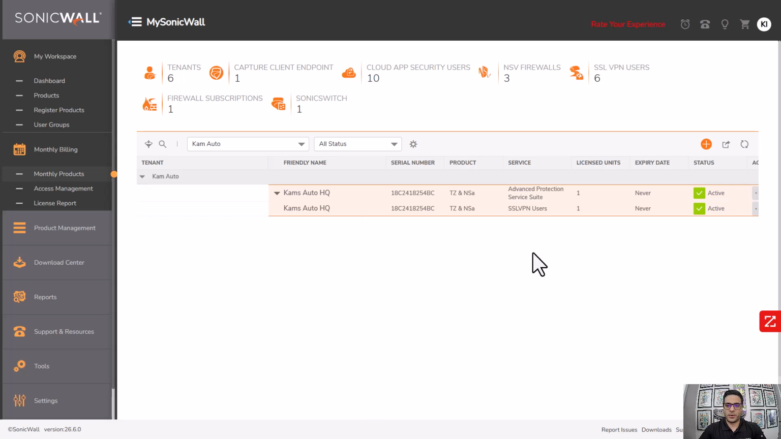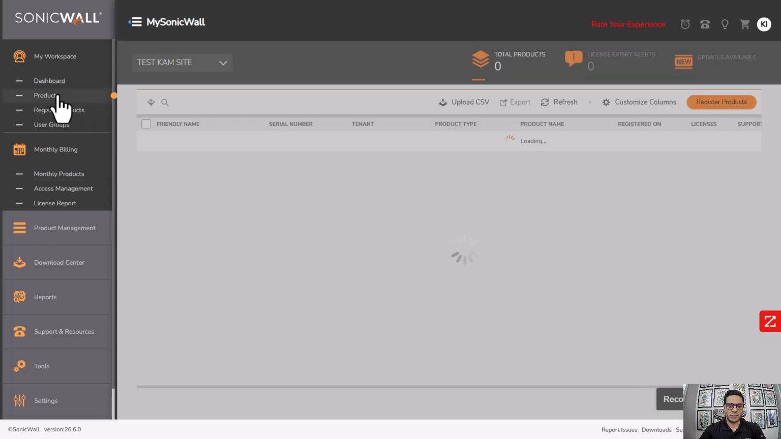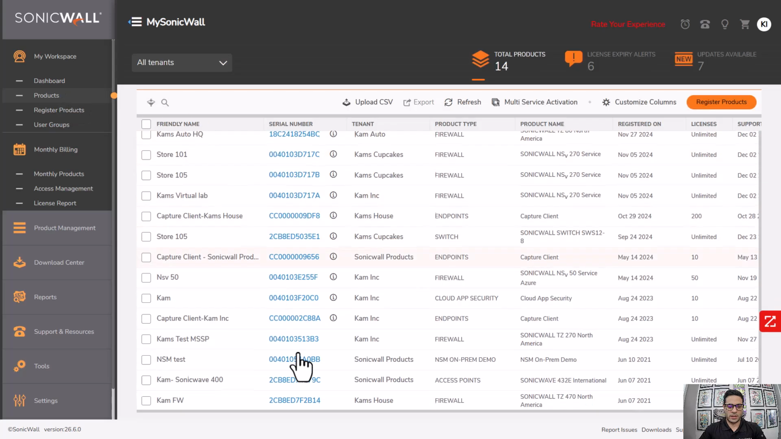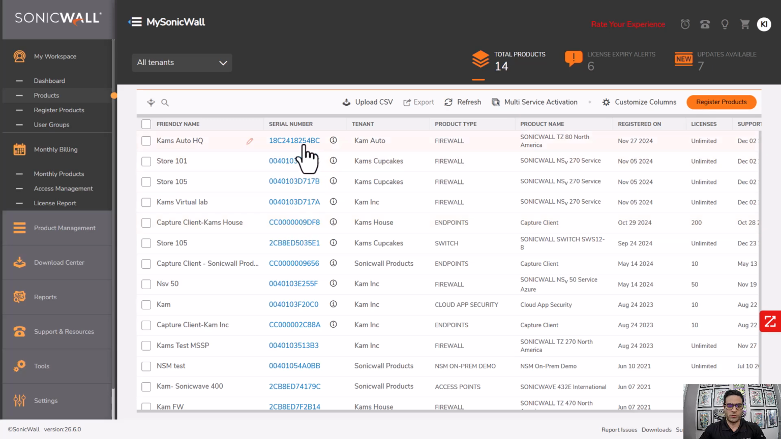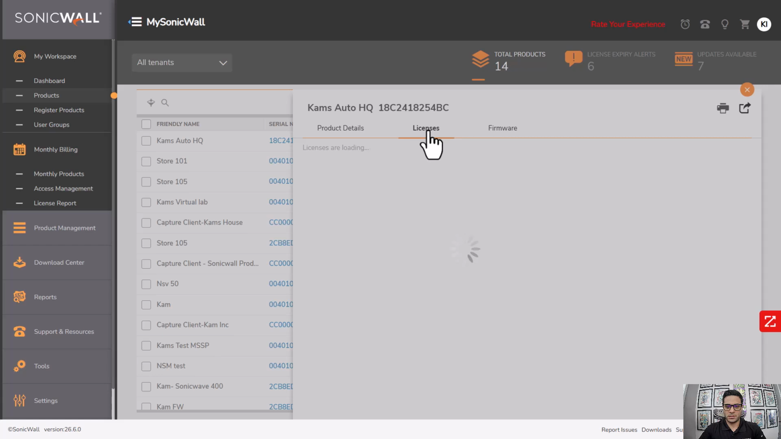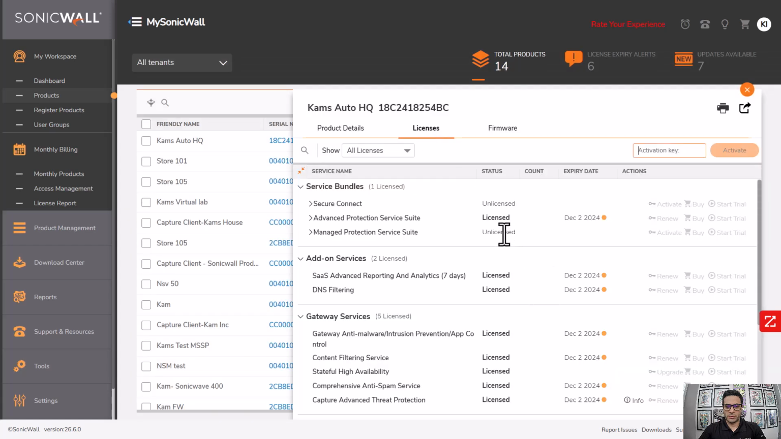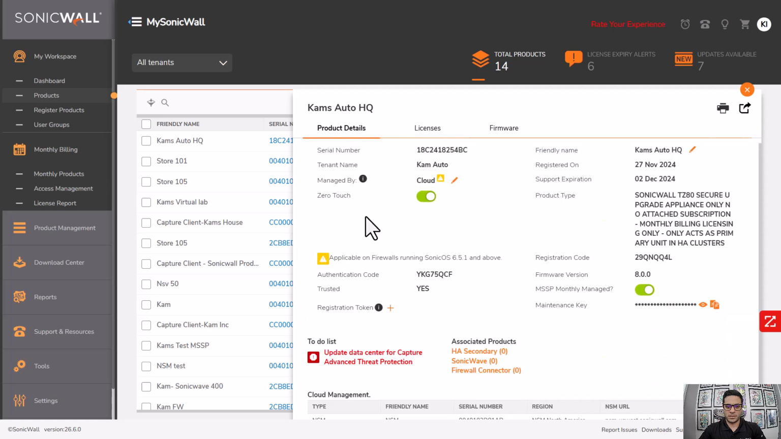And here we are. This device has now been registered with the Advanced Protection Suite, one additional SSL VPN user. And if you want, you can always go back to the products section and look at that firewall. Let's look for Cam's Auto Firewall. Look at the licenses. And there you have it. Everything is licensed properly. Product details, zero touch is enabled. It's in the monthly managed tab and it's cloud managed.